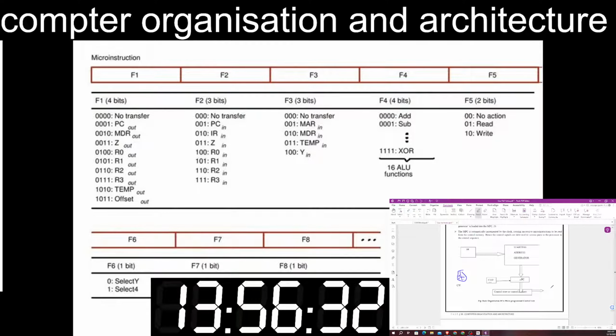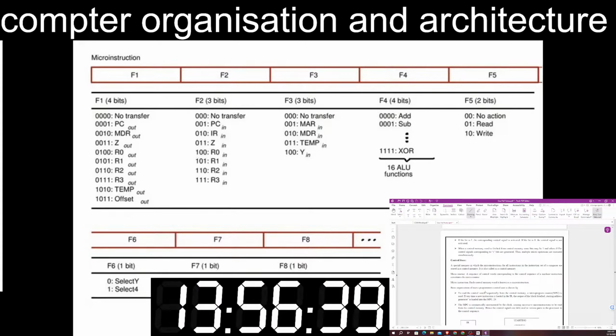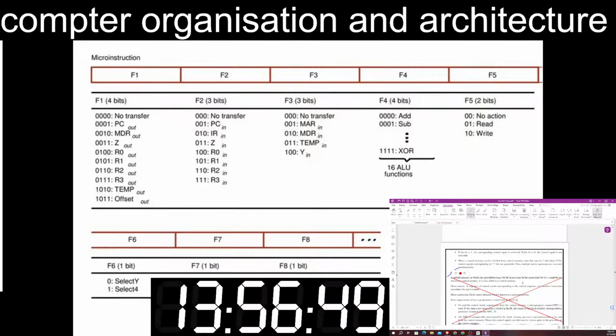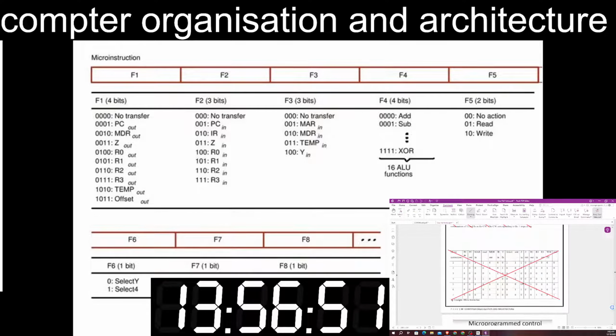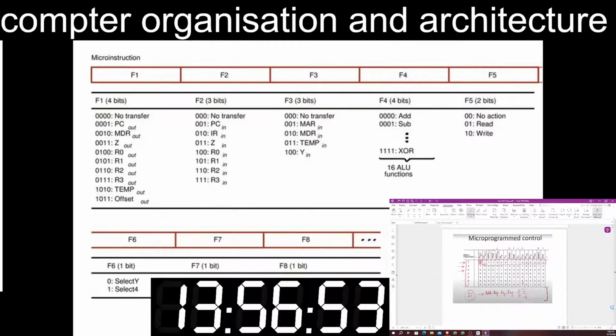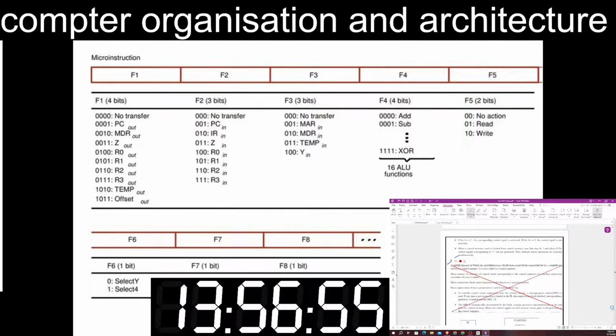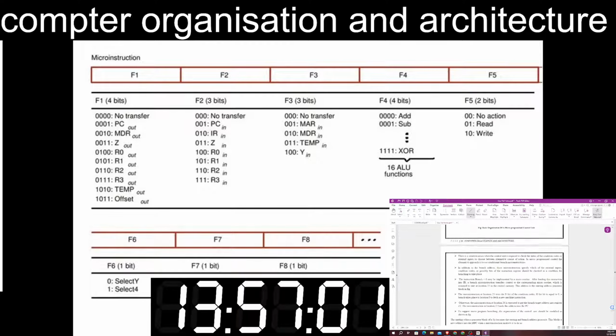So if we have 1 bit for each control signal, this would require a very large control word. That is called a horizontal organization, where each control signal has a bit. It is seen that many of the signals are mutually exclusive.